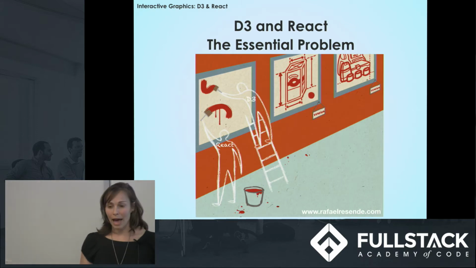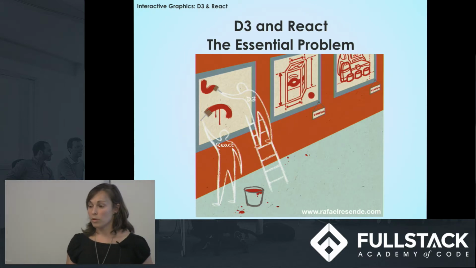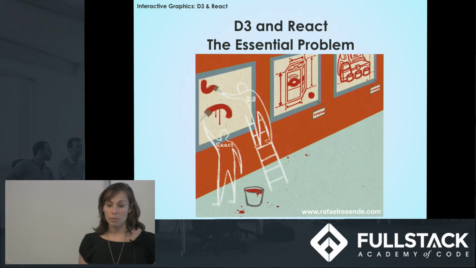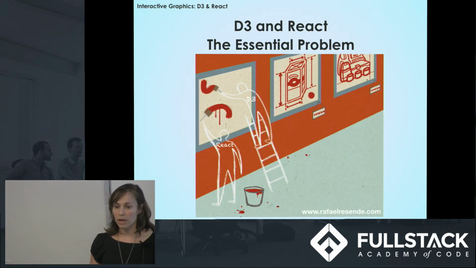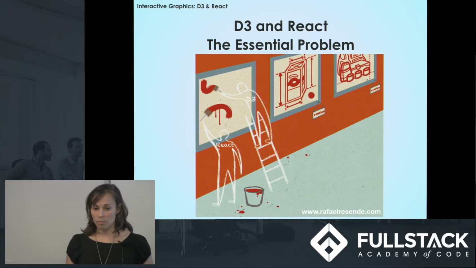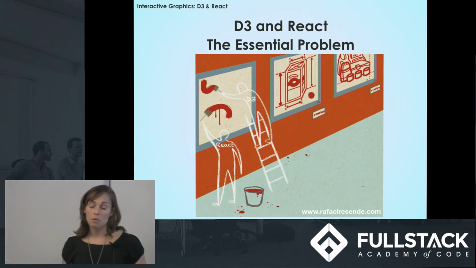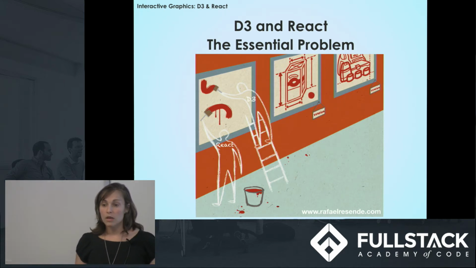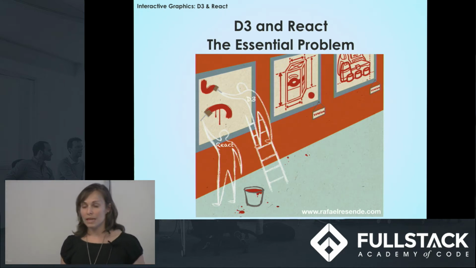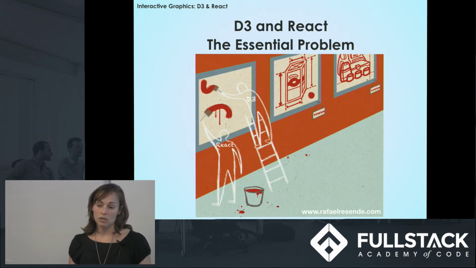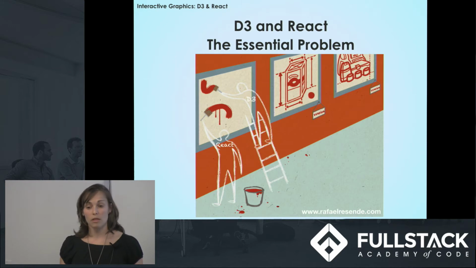D3 and React are both very powerful technologies for rendering single-page interactive applications, but they don't always play well together because they both want to paint the DOM. React paints the DOM through its virtual DOM, and D3 manipulates the DOM directly. So if D3 is manipulating the DOM directly and React is trying to use a virtual representation of that DOM, React will lose track of it and throw strange errors.